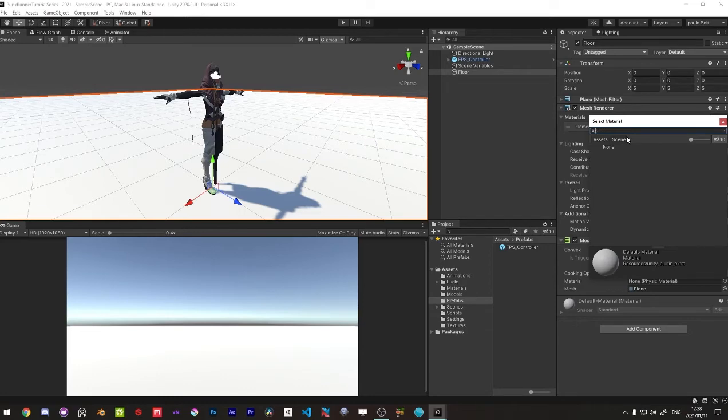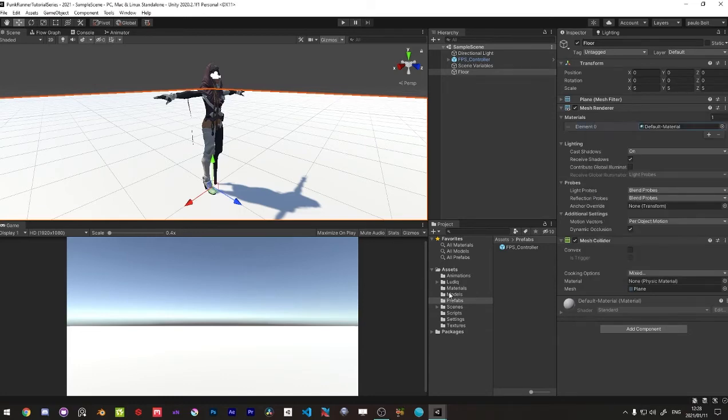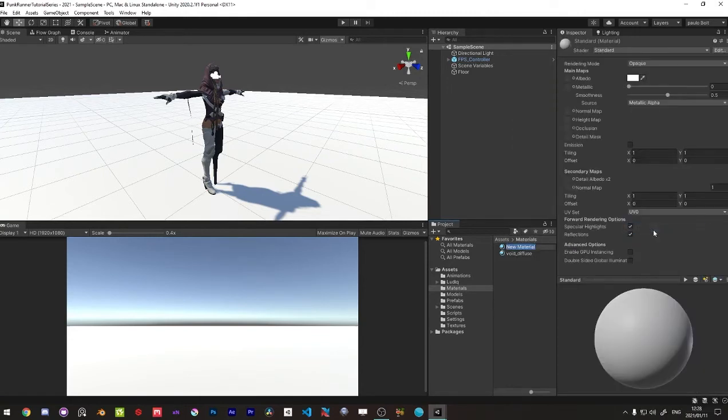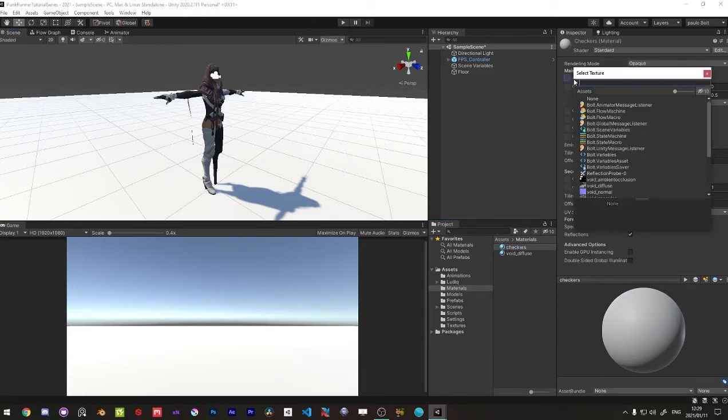Okay. I think I need to make a checkered floor material. So I'm going to go here, create a new material, call it checkers. I'm going to assign this material to the floor here, and I'm going to assign the texture called checker default. You can get some really nice ones.